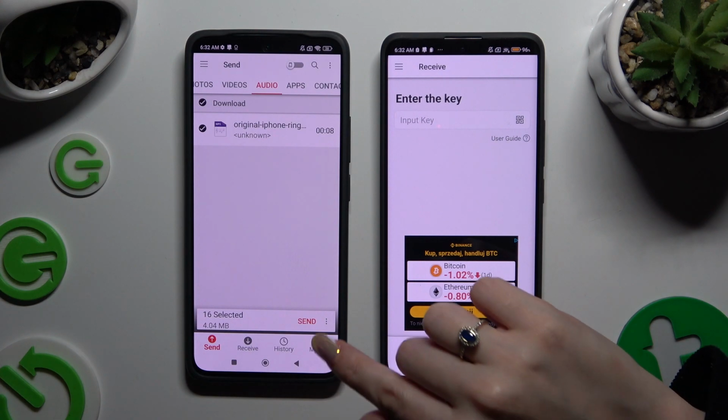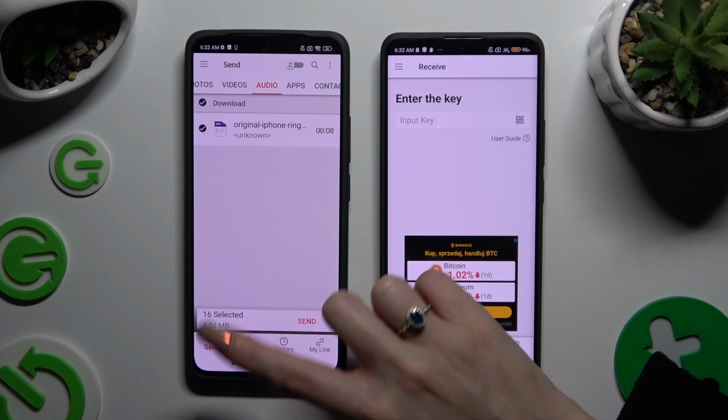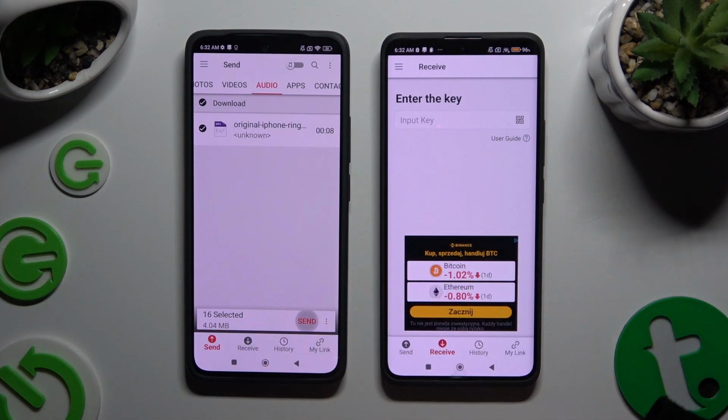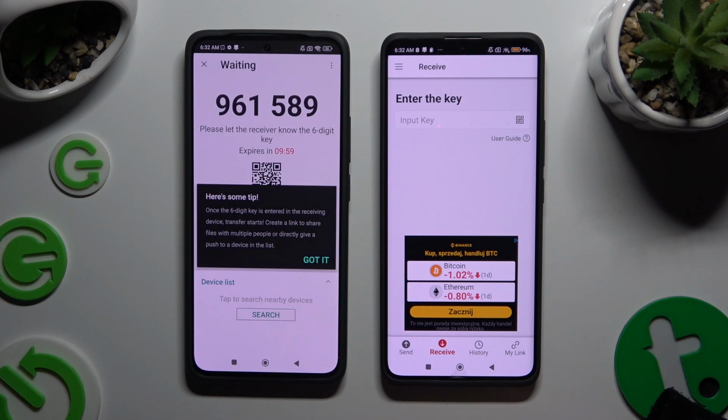When you finished, hit Send next to Selected at the bottom, and then tap on Got it in Here's Some Tip pop-up.